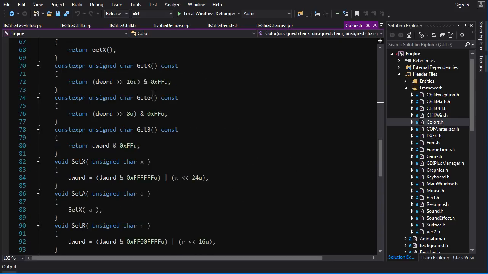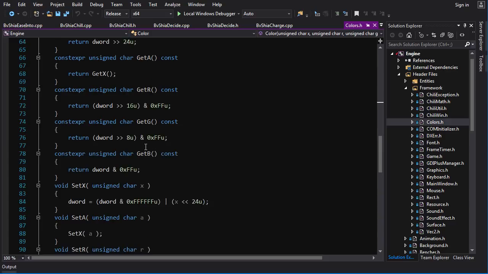And to get the individual channel values later on, all we're doing is again shifting and masking with AND. Here I'm doing the shifting first and then the masking afterwards. It's the same idea. You can mask first and shift. You can shift first and mask. The end result is going to be the same, it's just a little different form.